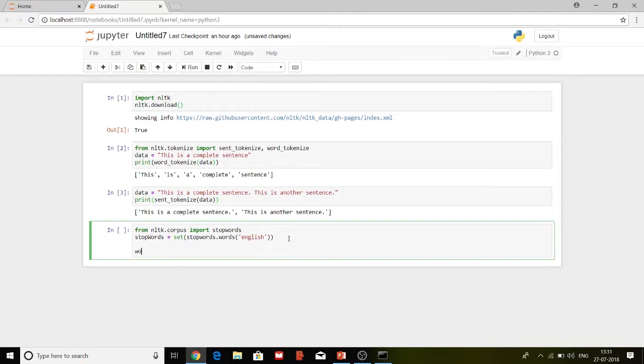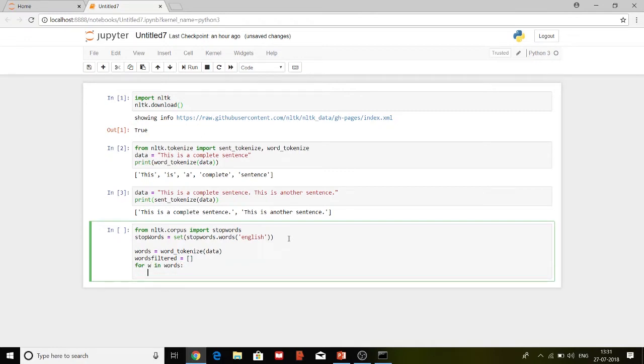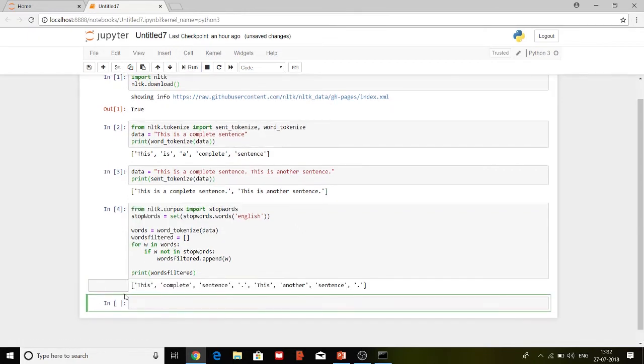Next, type words equal to word_tokenize(data), wordsFiltered equal to an empty list, for w in words, if w not in stopWords, then wordsFiltered.append(w). Print wordsFiltered, click run. This will give us the filtered data with the stop words removed.